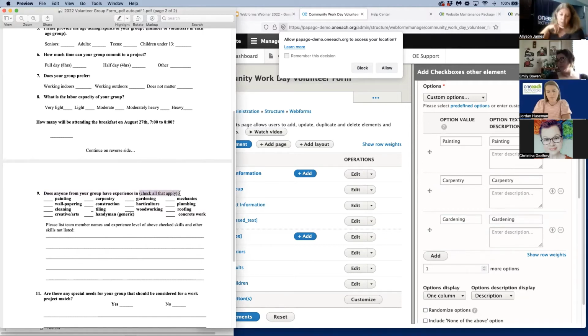We'll do a radio in my next option, and a radio only lets you pick one. Radio and select, the drop downs only let you pick one. So we'll do that one next.